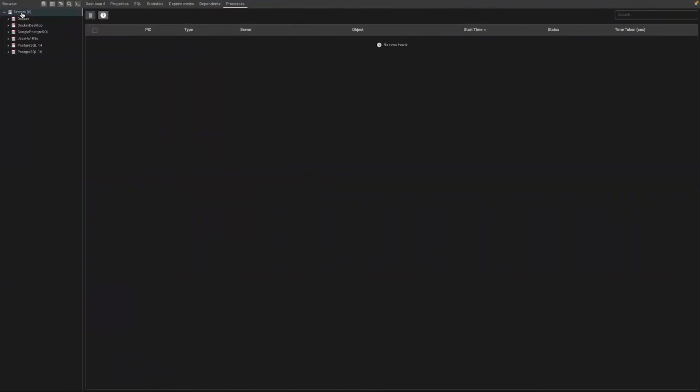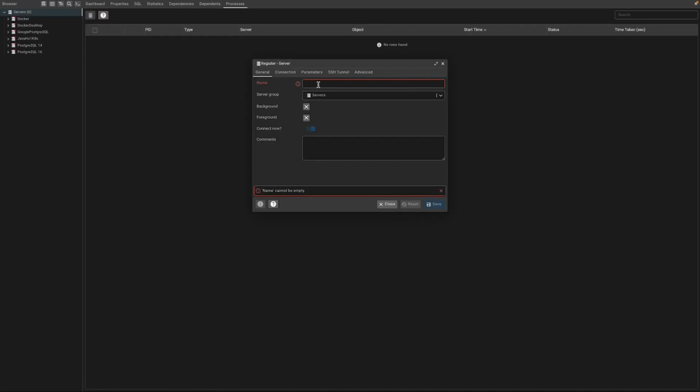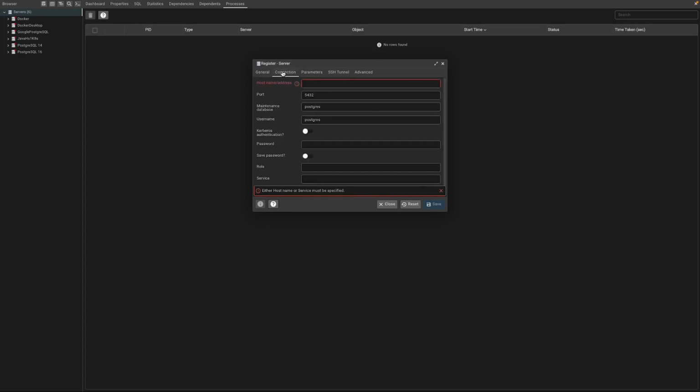Where are we connecting? There probably won't be anything here for you. When you set it up, here's what you need to do. Right-click here and select Register Server. This is the name of the server. I'll call this one Docker Postgre. Now, I go to the connection section. In the connection section, it asks for the host name. You write localhost here. The port is 5432.